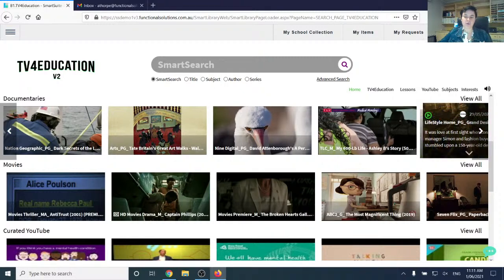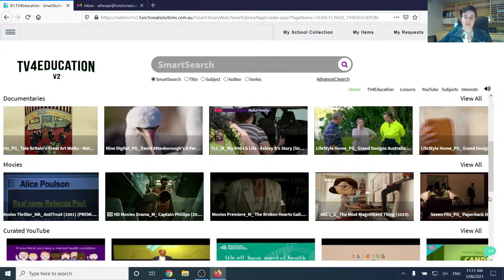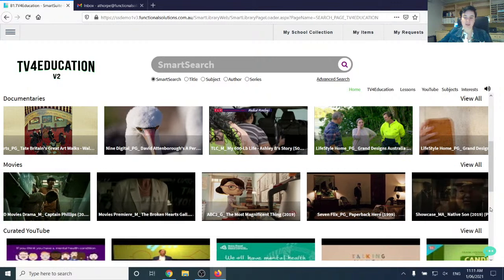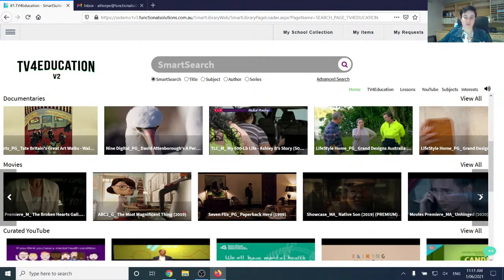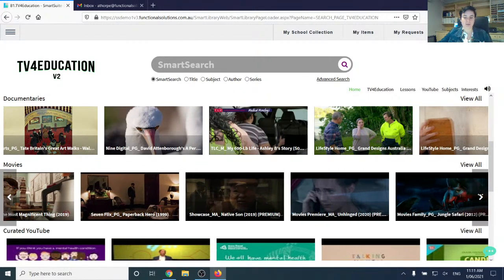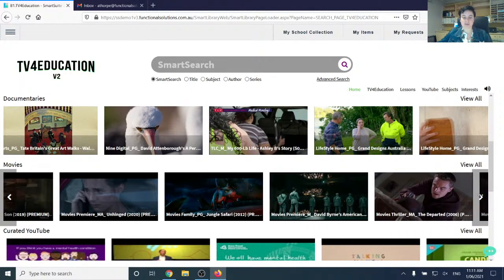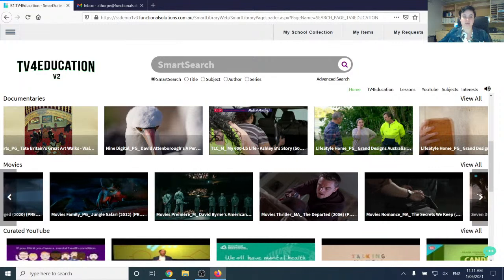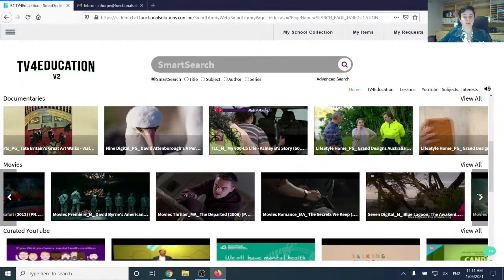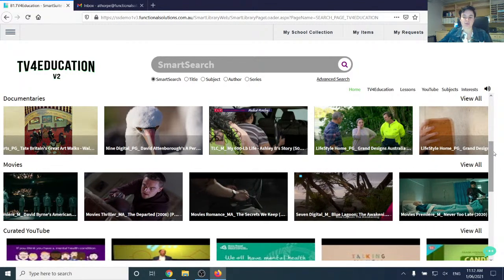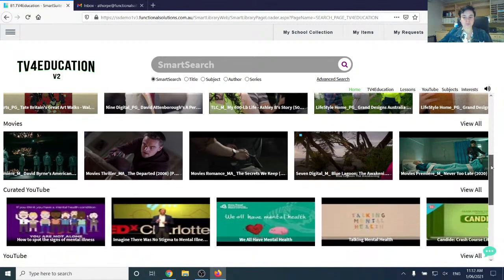So like before, you can scroll through them like this, or you can click View All and view some more than what is on the scroller page here. And once again, these are all the most recently added movies and documentaries by both teacher requests and then by our research team as well.